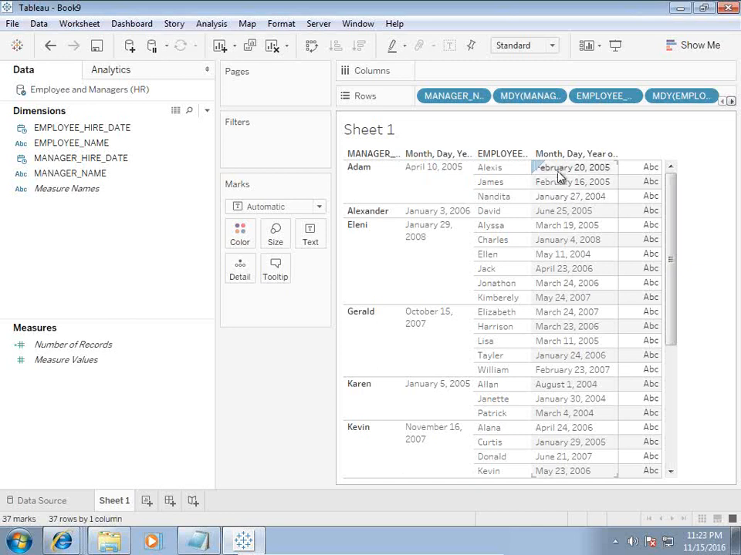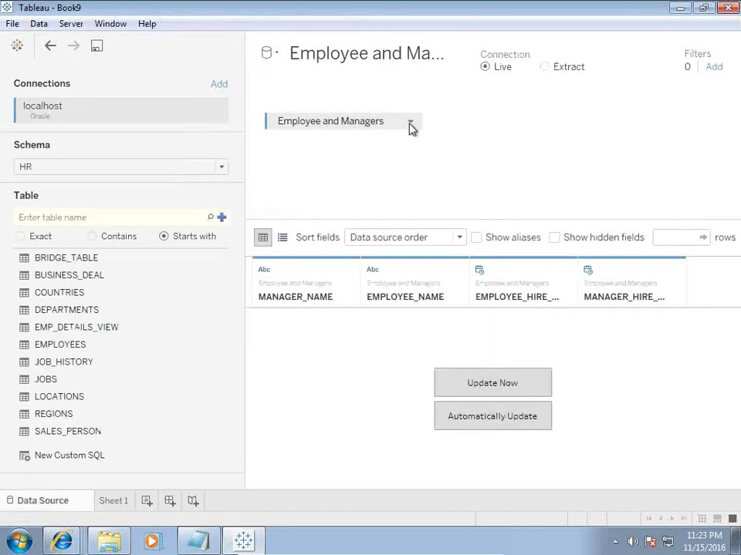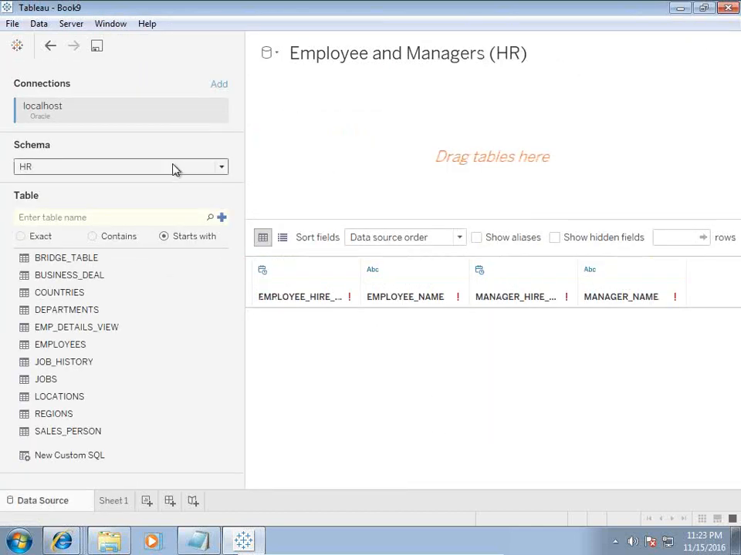So I need to swap the sign. The manager hired on 10th April, all the employees hired before the manager ID. So this is one way of solving this problem. There's one more way which I'm going to show you. This shows the beauty and intelligence of Tableau.